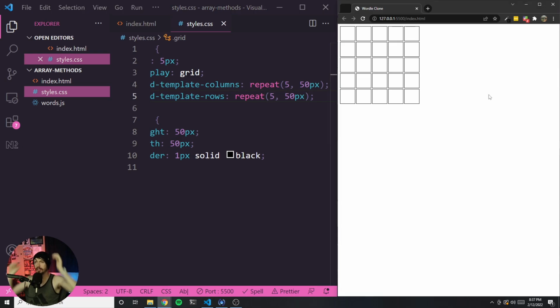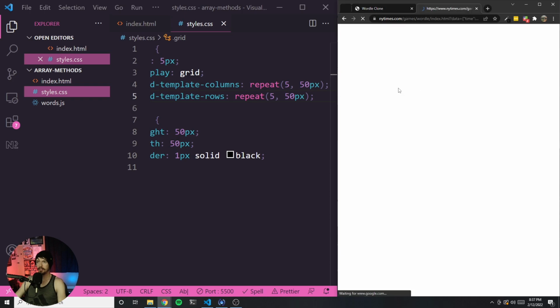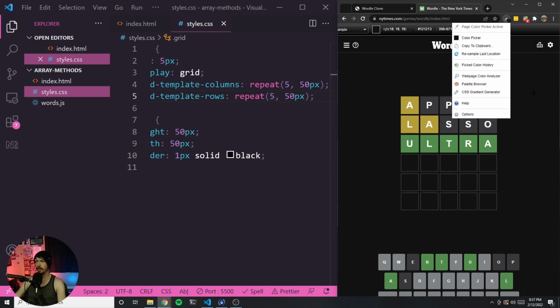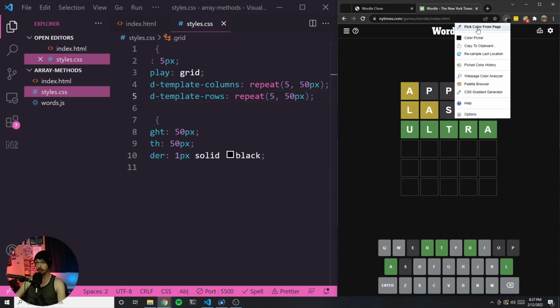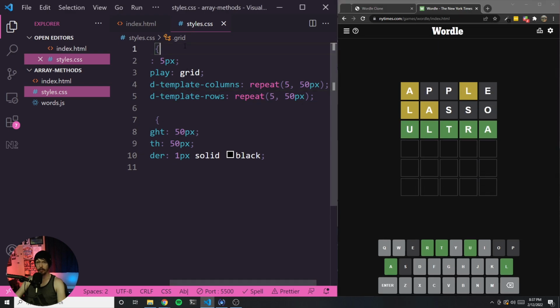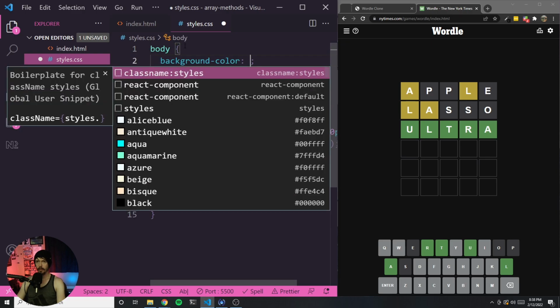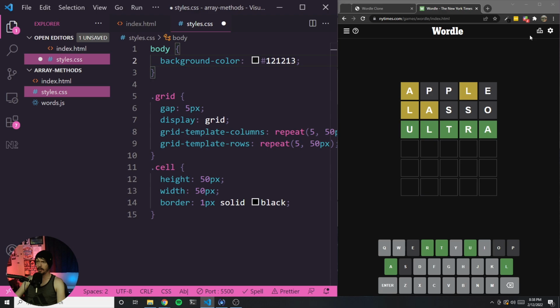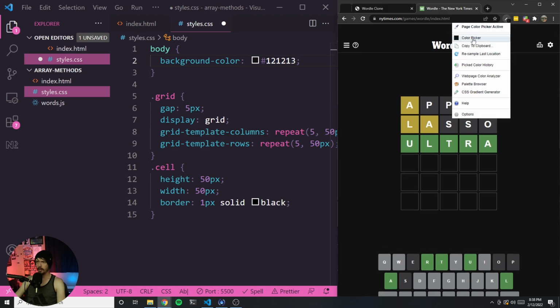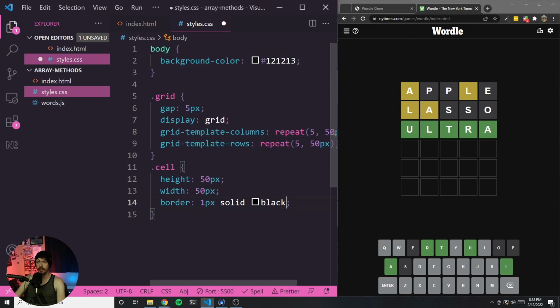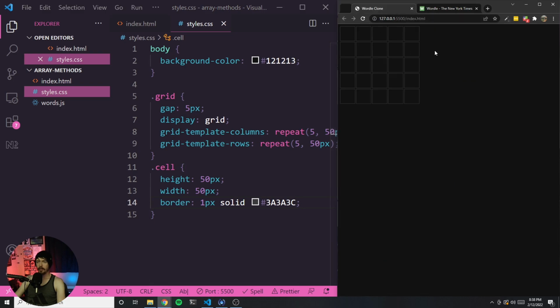That looks pretty close. I should have just kept Wordle up so that I can have a visual reference. Okay, here we go. Perfect. This is exactly what I need. So let's get the background color of this. I have this little plugin that'll let me do it. So grabbing that, the background color of the body was that. And then I don't know if I can grab the color of the border here. Oh, there it is. Got it. So instead of solid black, we'll do solid 3A3A3C. And then that looks pretty good.